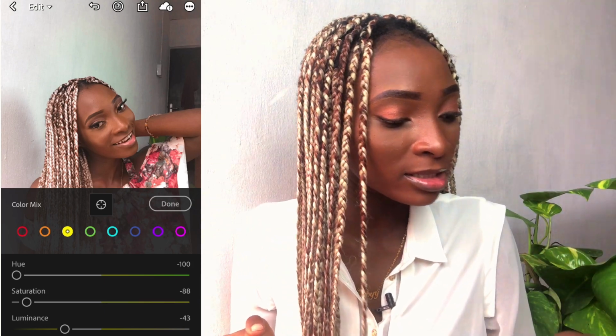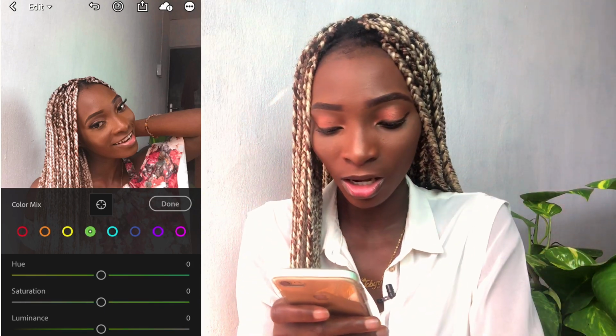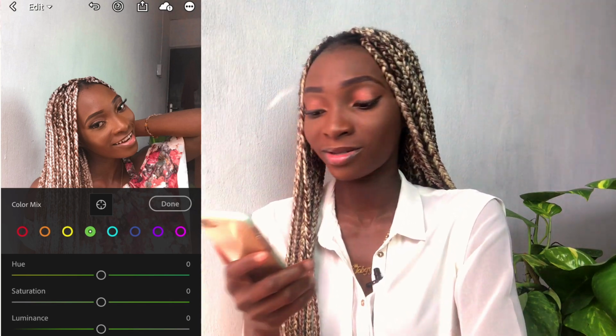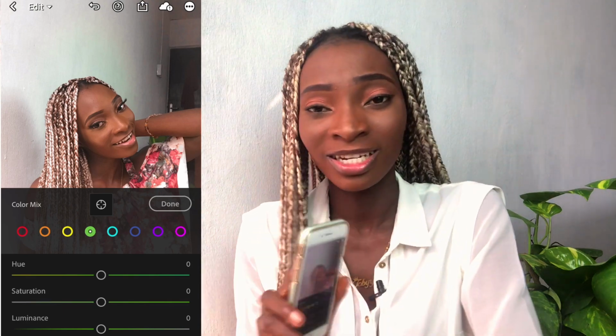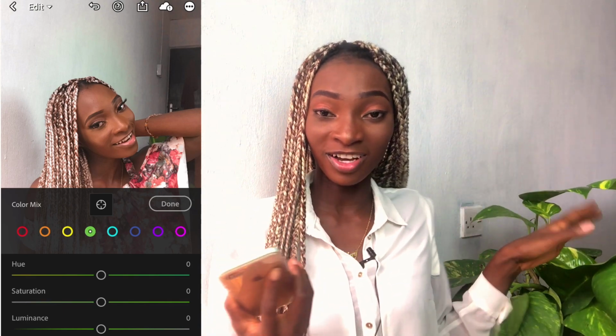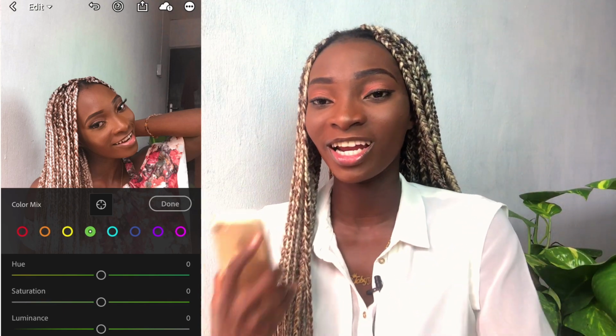So like I said, that's about the yellow. Then we move to green. I don't like green in my pictures for nothing. I don't like green. Now this is green because it's a plant, but I don't just like green in my pictures.